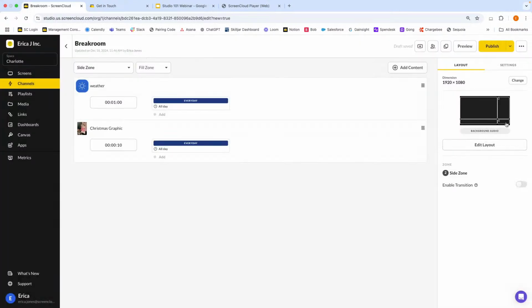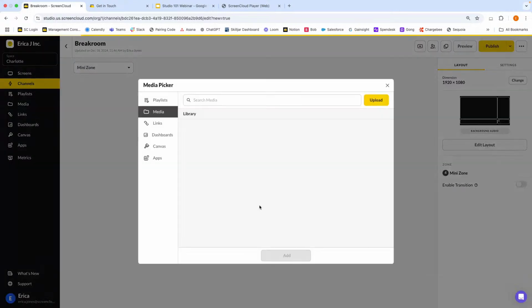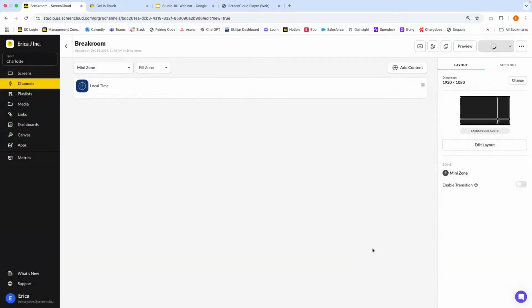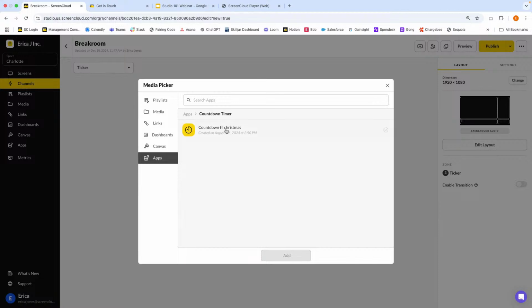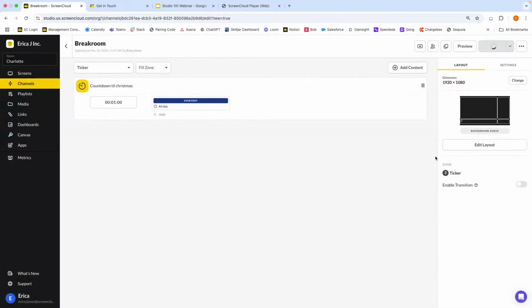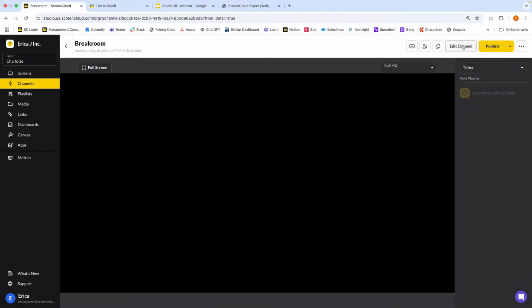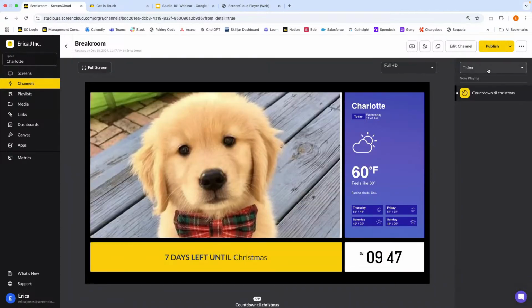And then I can click that bottom right corner. I like to put a clock there, so I can select clock or whatever content would fit. And then this ticker, this zone 3, I can add content for. Here, I'm going to do the countdown timer till Christmas. And now let's go ahead and click preview and see what it looks like. So now we have our main zone, we've got our side zone, our clock, and our countdown here.